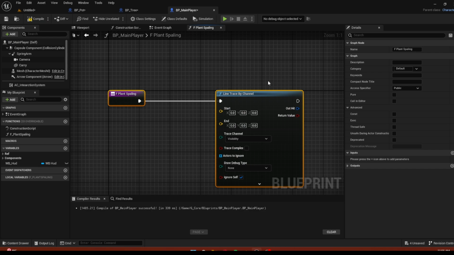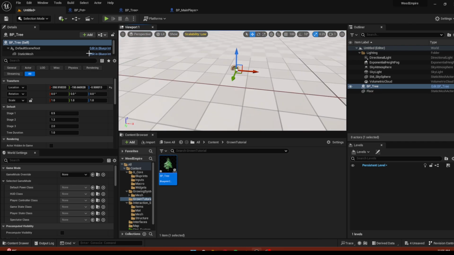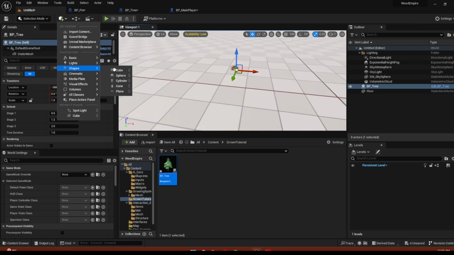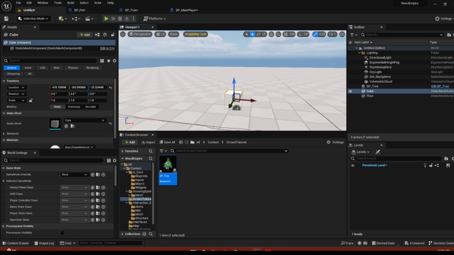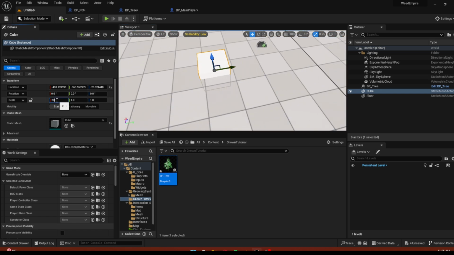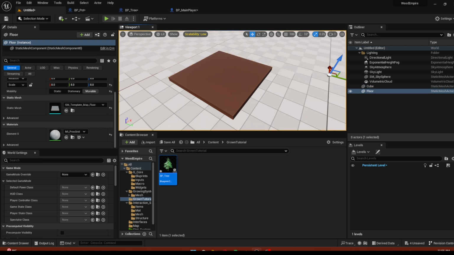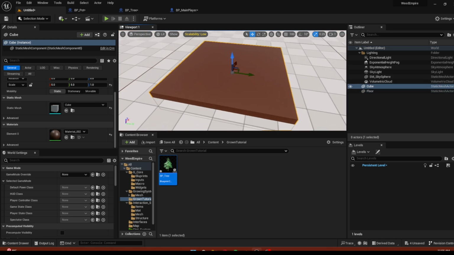If you remember from my water or thirst system, we can have a trace channel. So basically what we are going to do is go to Quick Add, go to Shapes, have a cube, and this will be basically our farming land. Let's have it like 5 by 5. So right here we will be able to plant stuff. Imagine this is your farming land or whatever.